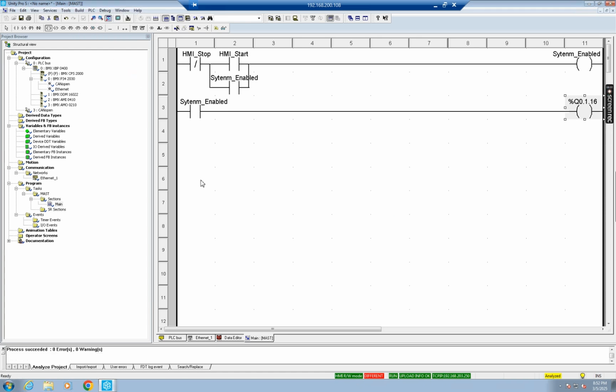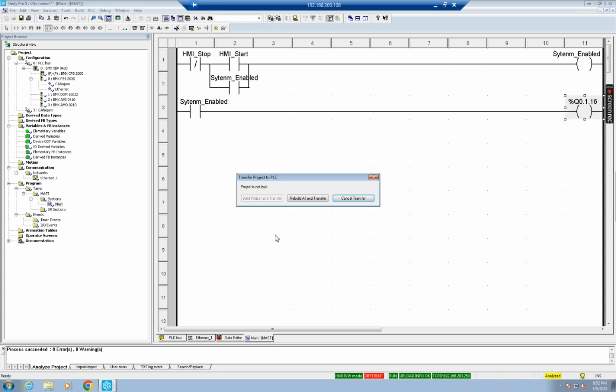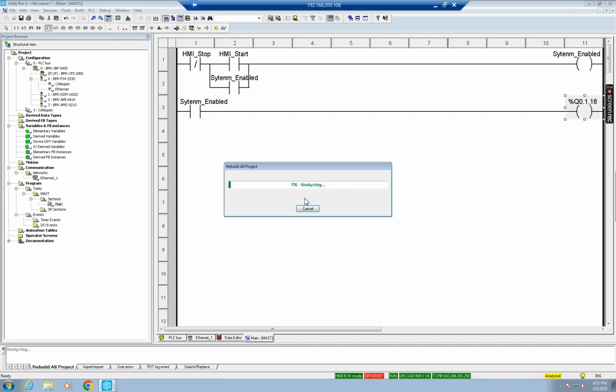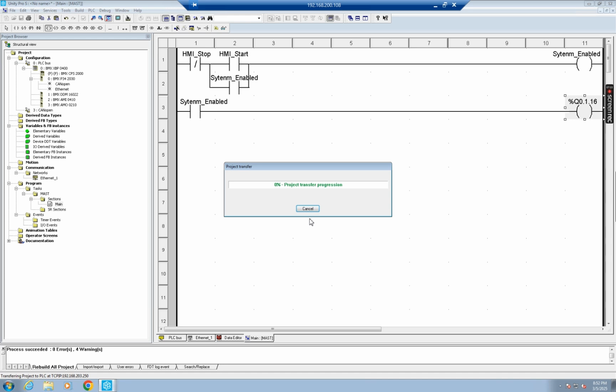Then once you have your program built, you can go up to this build and analyze the project. And once it shows up with 0 errors or 0 warnings, you can then download, which is up towards the top right here, and then transfer. And then you'll always want to do rebuild all and transfer. And then that will load. And click OK.